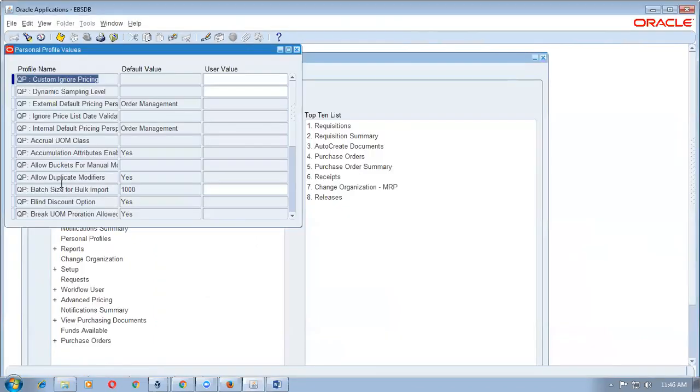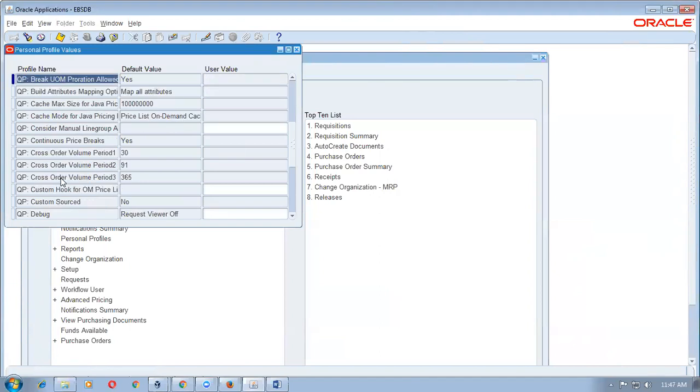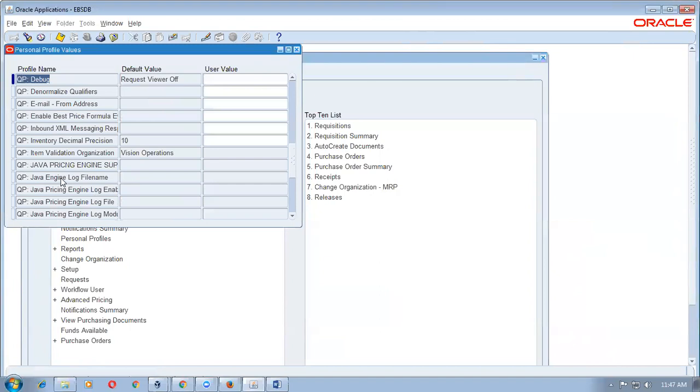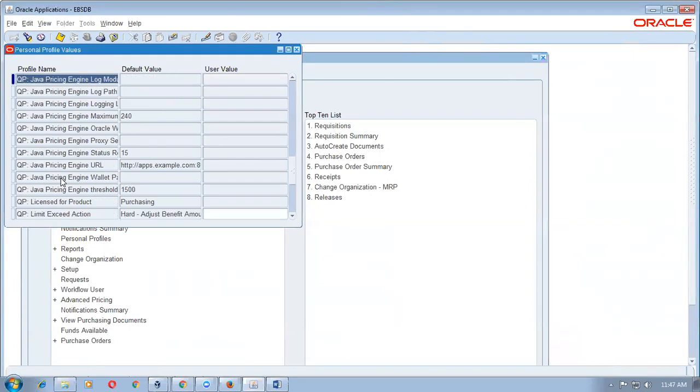QP license for product. Since it's the training session, it is available. But in reality, what happens? You must have this license actually. If the license is not purchased, you'll not be able to do it. And go there. So you go to QP license for product. This is the one, this profile. So this profile is set to purchasing now.